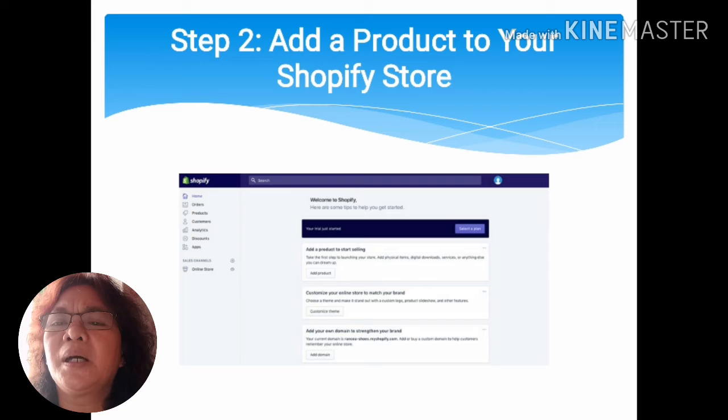When you do add a collection to your store, you'll be able to select how products should be added to it. For instance, you can have products that meet certain criteria automatically added to your store.